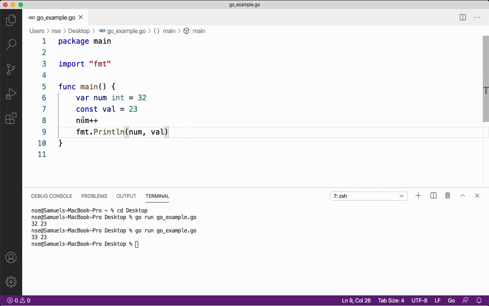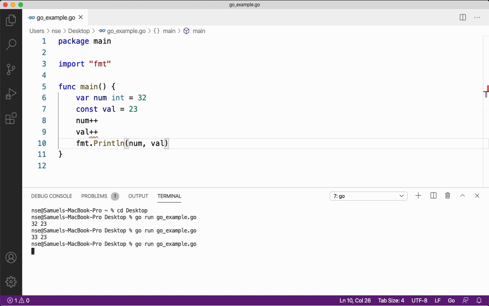Now if I say val plus plus, see what's going to happen. When I do this and run it for you, you're getting an error saying that cannot assign to val because the val is a constant and not a variable. It is a strict constant which cannot be modified or changed. I cannot do anything to it. I can use it for the entire program.